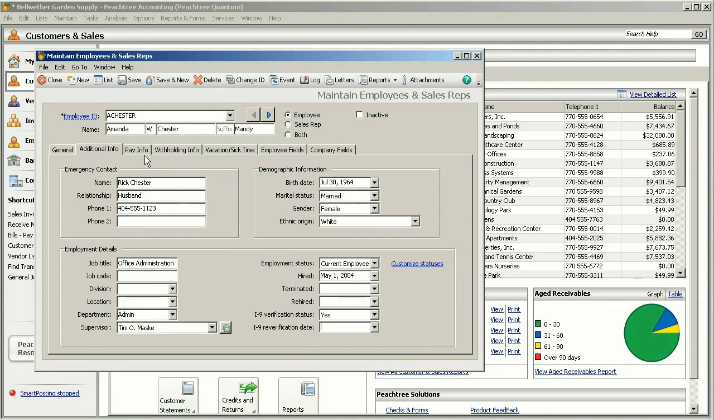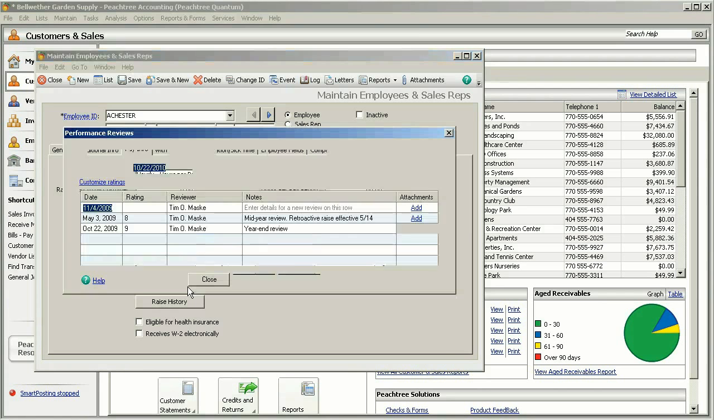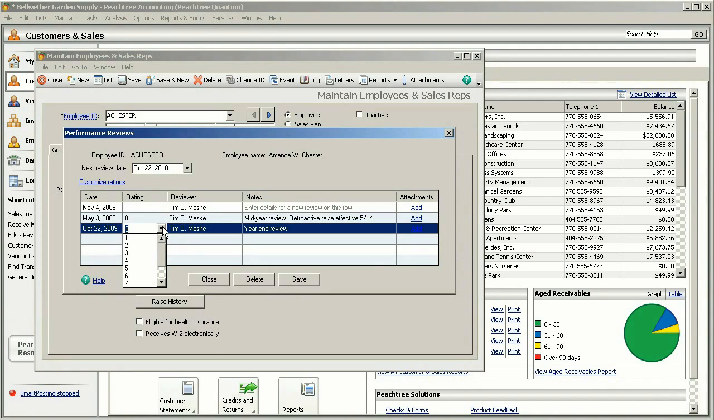And then I'm going to go over into the pay info tab, which is an existing tab within the maintenance records. And here you'll see a new button, performance reviews. And I'll pull up a list of performance review records. So you can specify the date of the performance review, the rating, and that rating is customizable. You can put whatever ratings you use in there. The reviewer, some quick notes about the review.